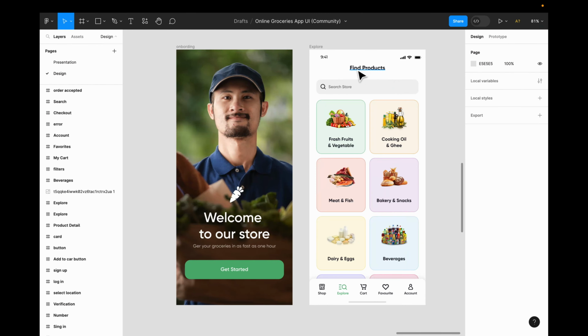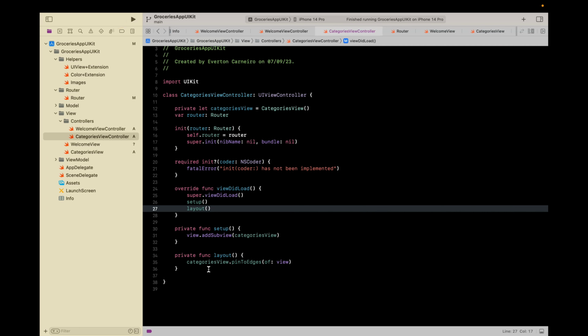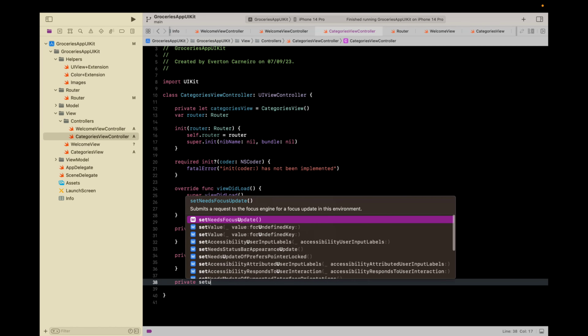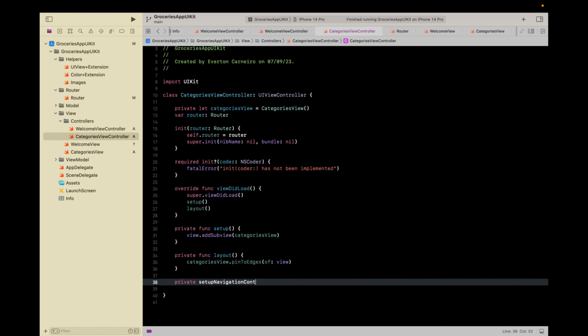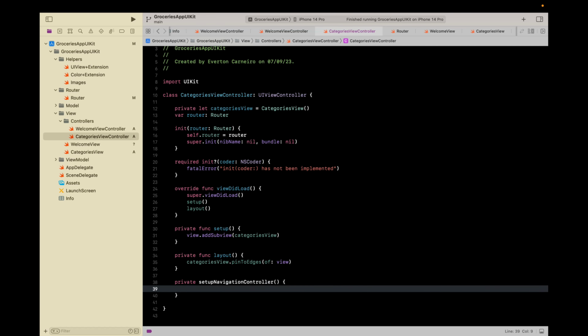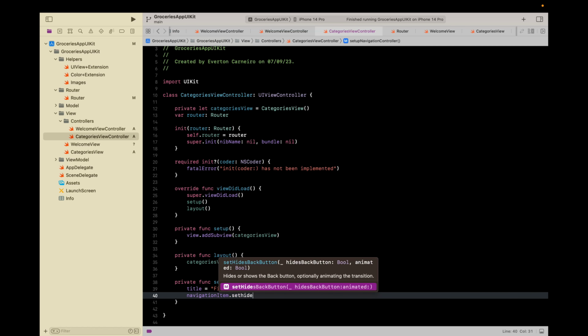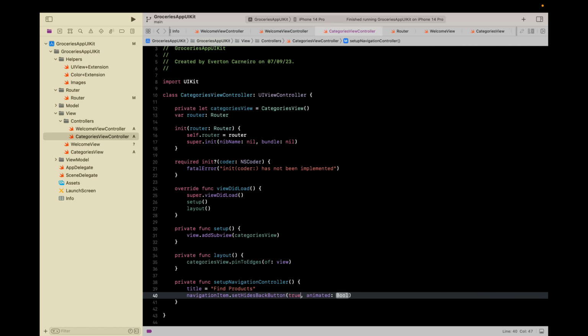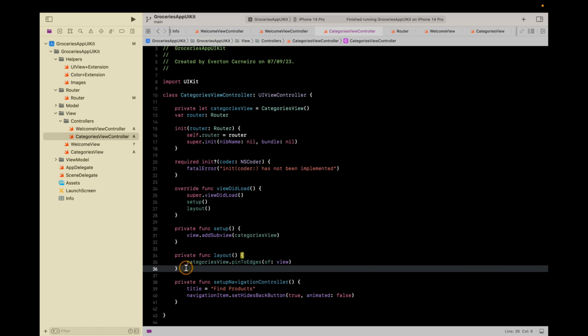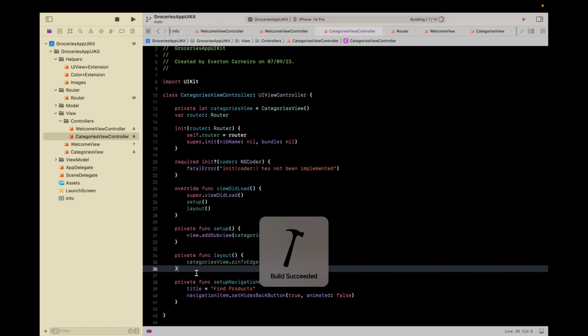Now I want to remove this back button. We have here just the title, right? So I want to set up this navigation. To set up the navigation, I'm going to create a function, setupNavigationController. Here, I'm going to set the title to Find Products, right? Find Products. And I want to remove the back button. Set hidesBackButton to true and animated to false. I don't want the removal to be animated. All right, let's build.